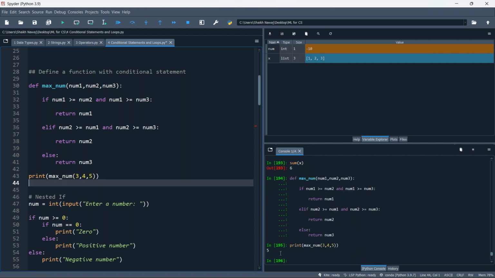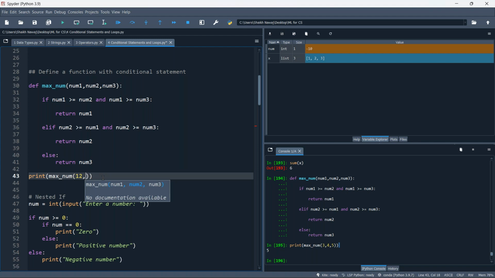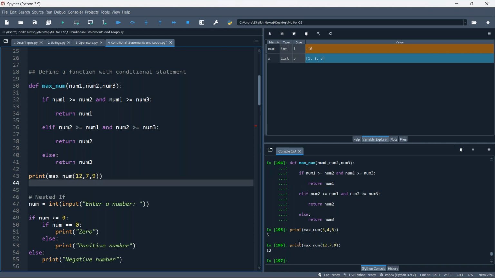So here you can see that out of these three numbers, you can find that the maximum number is 5. Now, we can go ahead with this. Okay, and let's go and run this. Here also you can see the maximum number explanation for this particular function. Let's go and run this. We got the output as maximum number is 12, right?